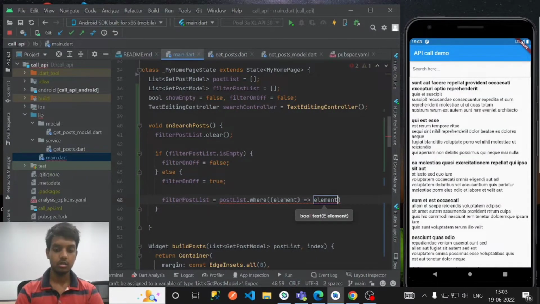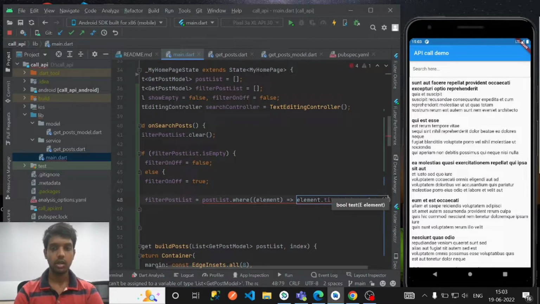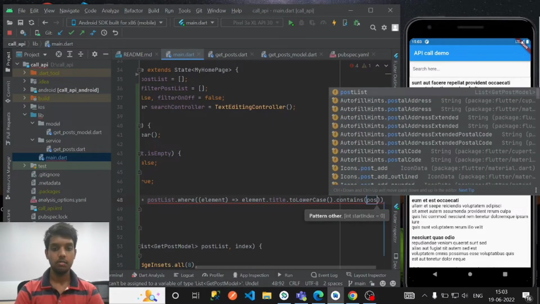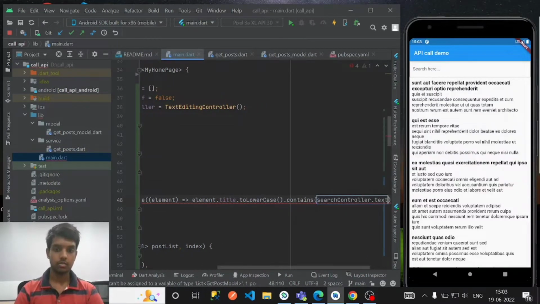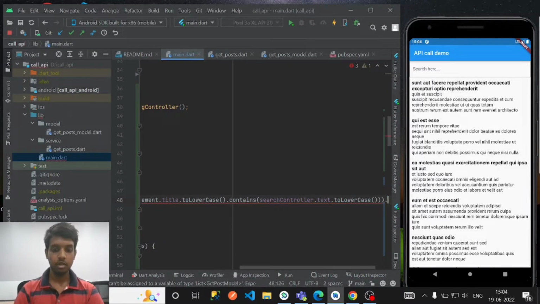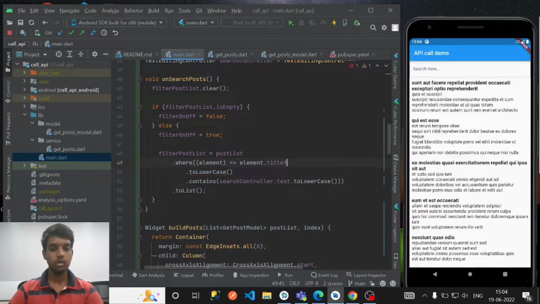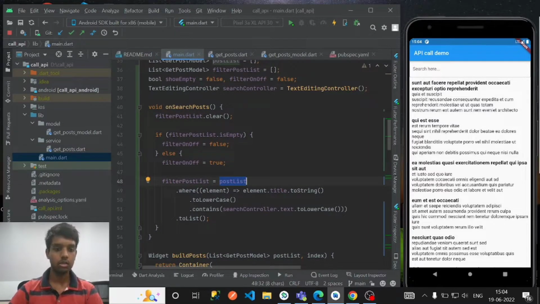Where element dot title, you have to make the title searchable, title dot toLowerCase. Either lowercase or uppercase. Then postList dot where, if that element contains the search controller text. Make sure it is lowercase also, and the main part is toList, because it's a list type. So this line will filter what you searched within the post list and get it into the filter post list.